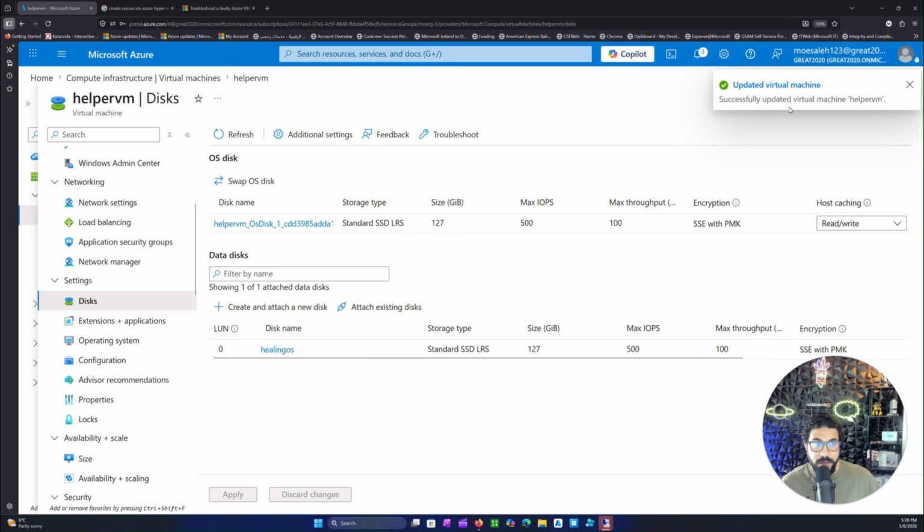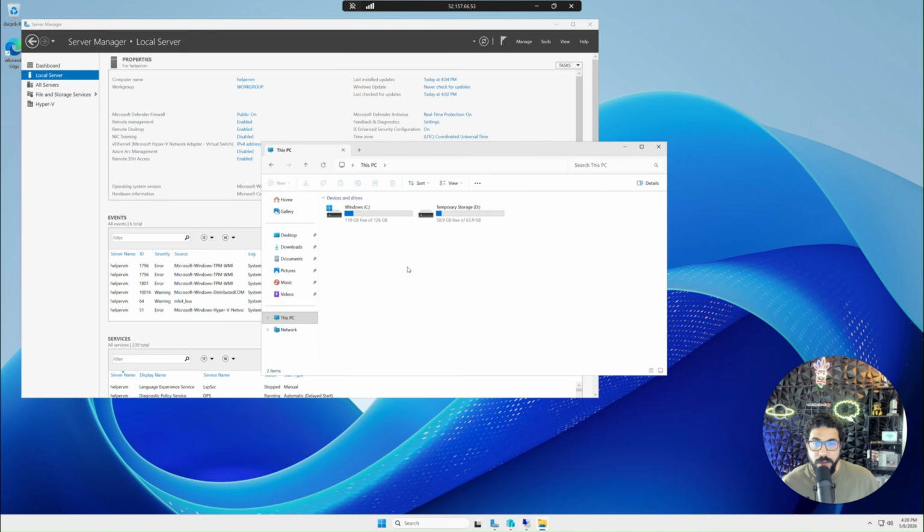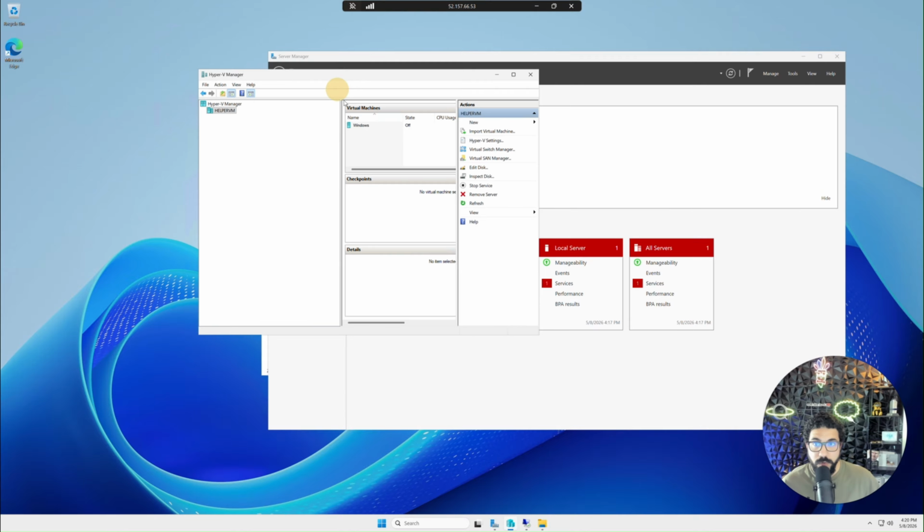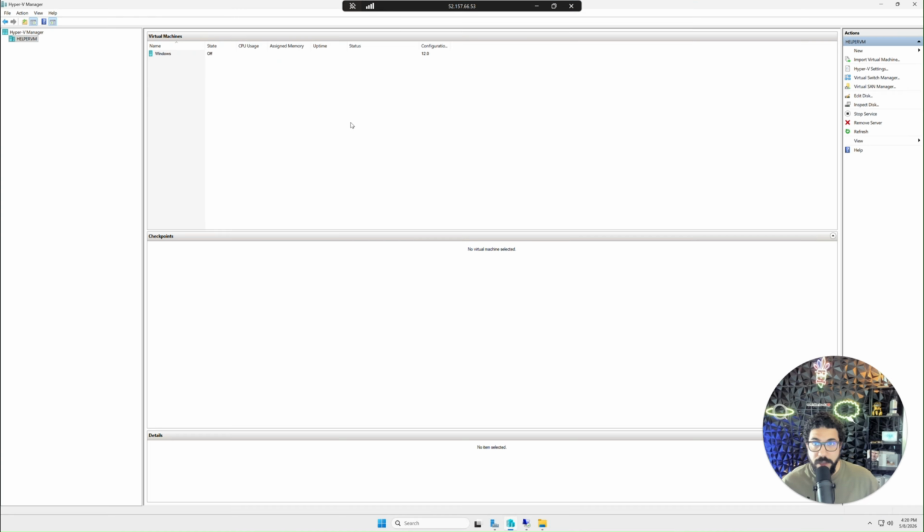Okay, so the disk successfully attached. So we can go back again to the RDP session. The first thing we need to do is to make sure this disk is offline. We're not gonna online this disk on the operating system. Why? Because when we create a virtual machine here from that disk, you won't be able to see it as a physical disk if it's online.